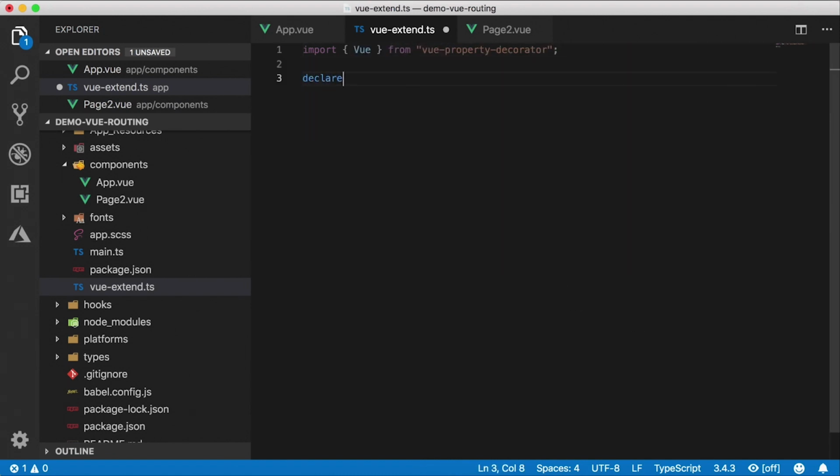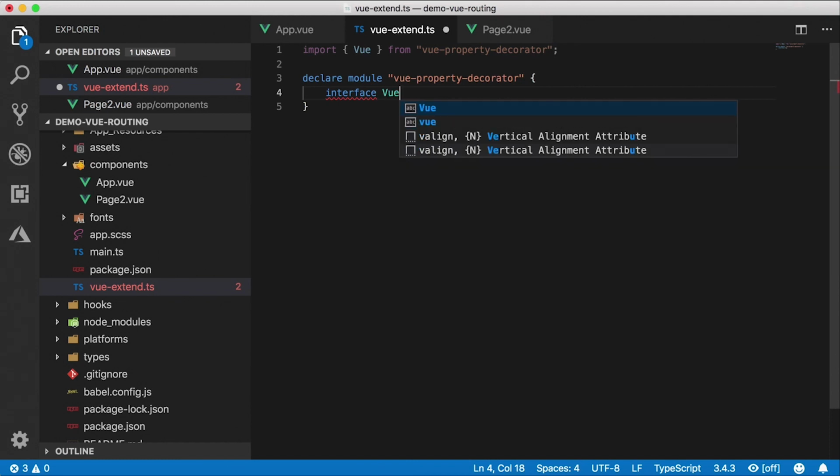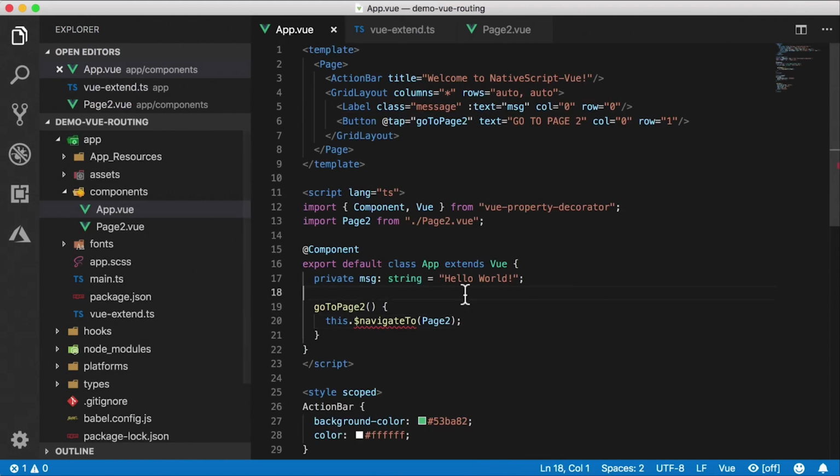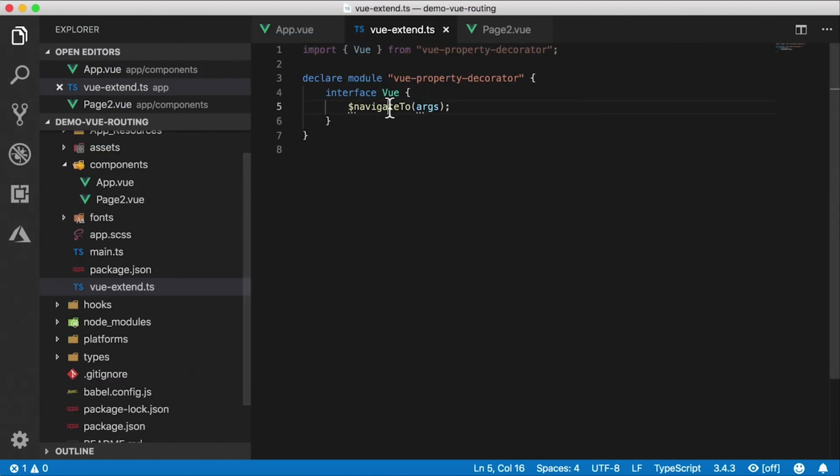And now I'm going to declare module. And this is going to be the same module right here. I'm going to redeclare it. So open this up. And now I'm just going to add another method to the interface called Vue that lives inside that module. And this method is going to be the $navigateTo method with that $ sign. And args don't really matter. As long as it's defined here, we should be okay. Let me just make sure this is spelled the same way.